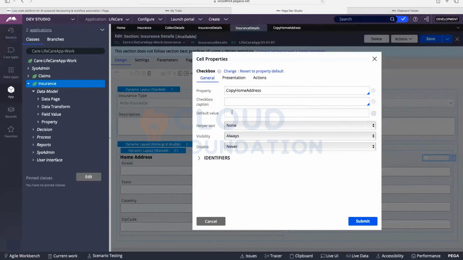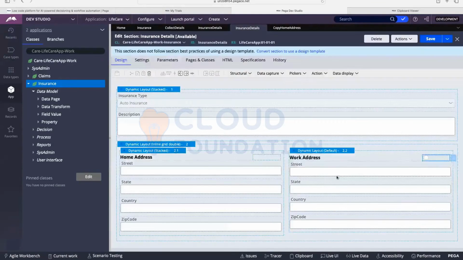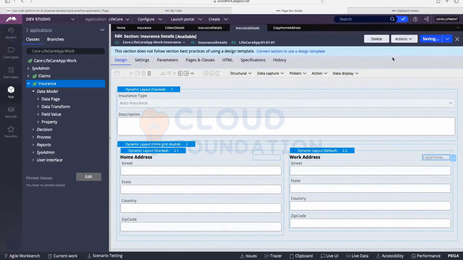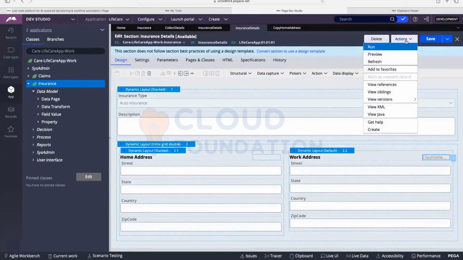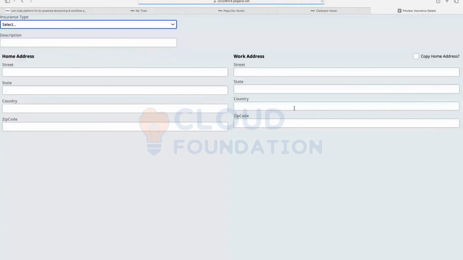Now let's say we add a caption. I'll keep the caption like copy home address. Let's save it once. Let's do a preview. Yes, it is coming like this. You want to copy, but as of now, if I check or uncheck this one, nothing will happen because there is no code. It's just a UI element that we have added on the section.